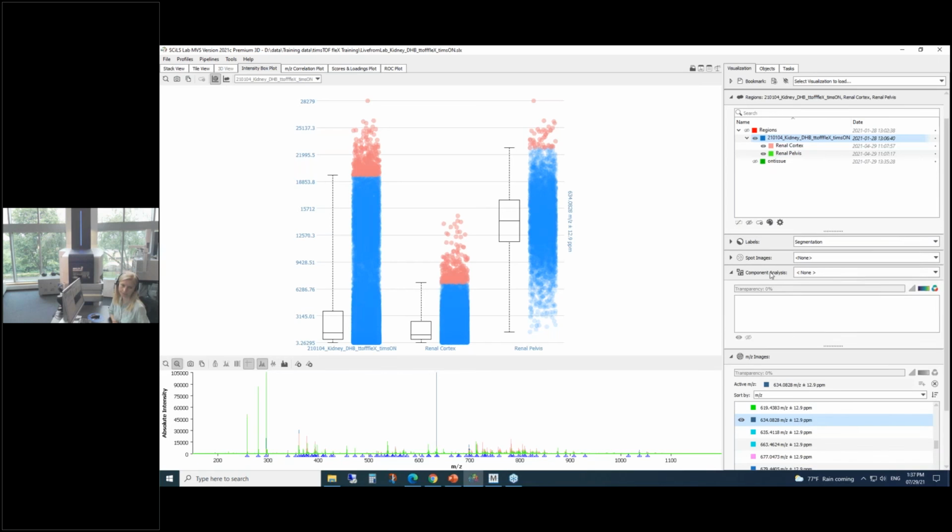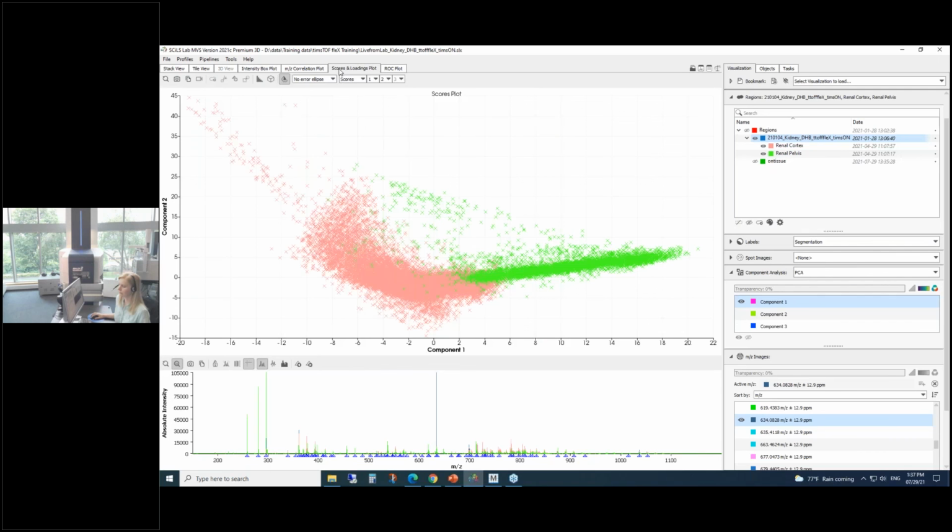Now let me show you a component analysis. Again, I've calculated this previously. It really took about a minute to do my component analysis. I'm going to go to my PCA scores and loading plot, which allows for visualization of variance across the pixels, which is the scores part of this, or the molecular features, which is the loadings part of this. I'm showing you here a scores plot of principal component 1 versus 2. So again, I'm looking at the pixel comparison or the pixel variance.